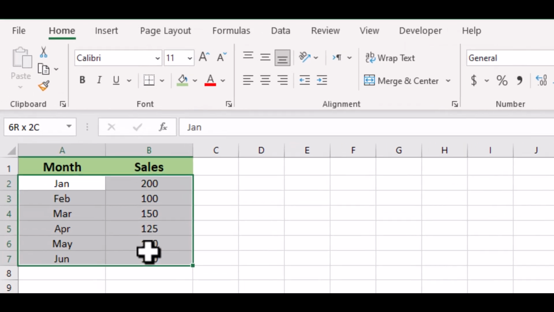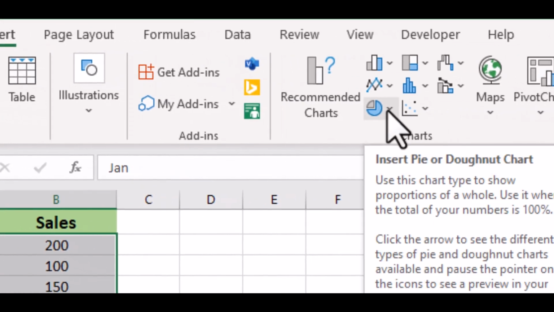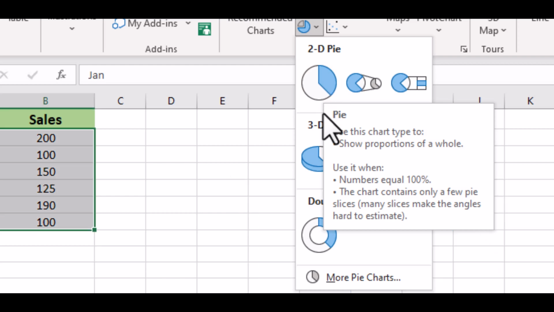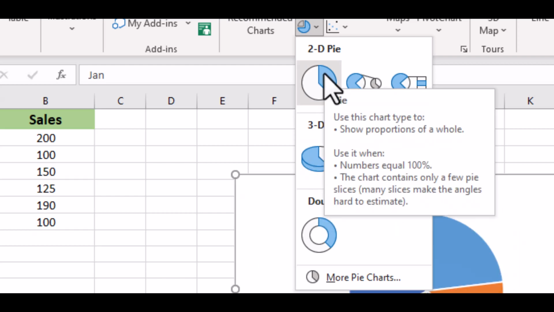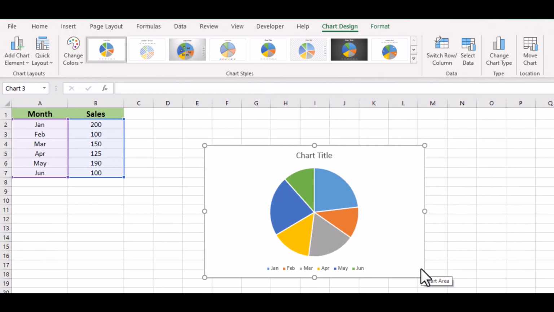In this video, we will learn how to create a pie chart in Microsoft Excel. Select your data, navigate to the Insert tab. From the Charts dialog box, we have different types of charts, but we will pick the first one. Let us see what we can do to improve our chart or customize it however we like.